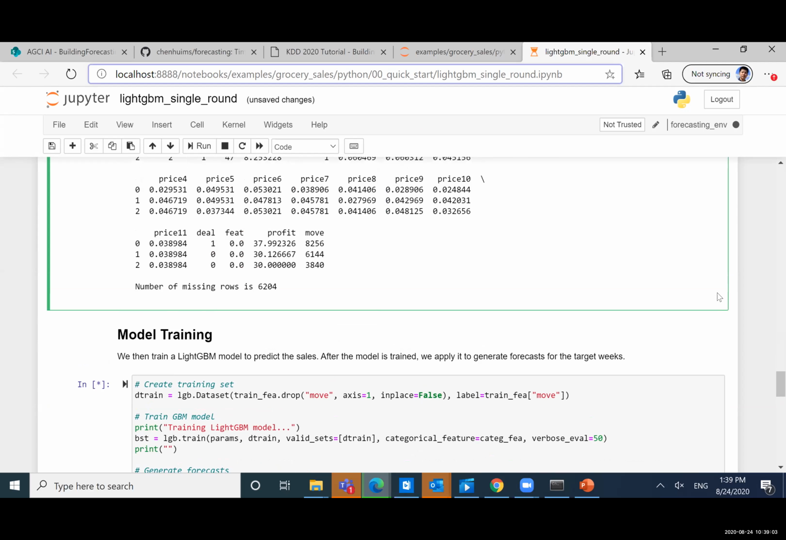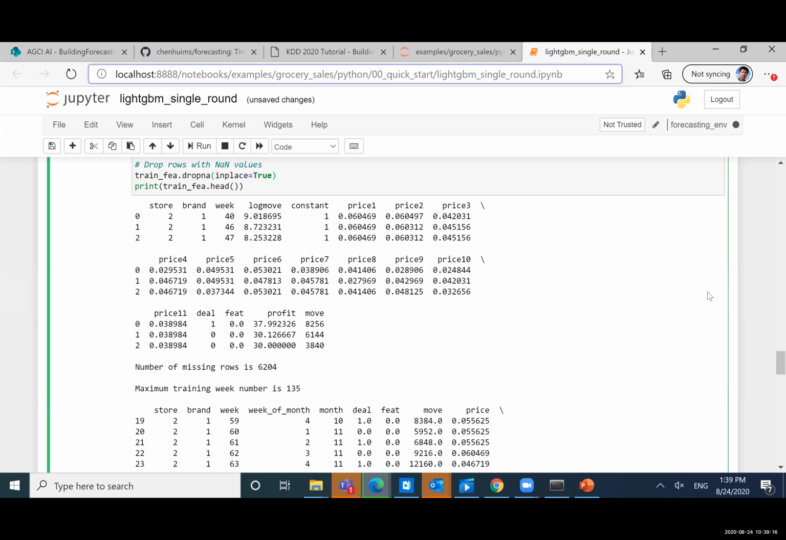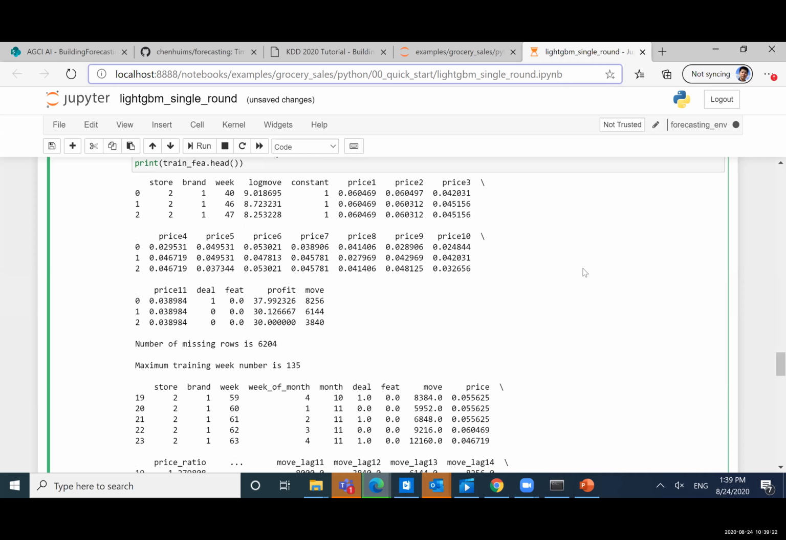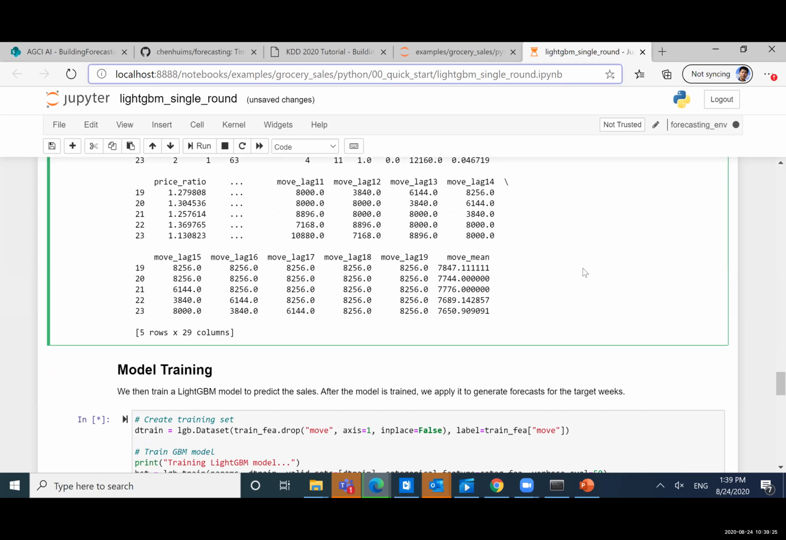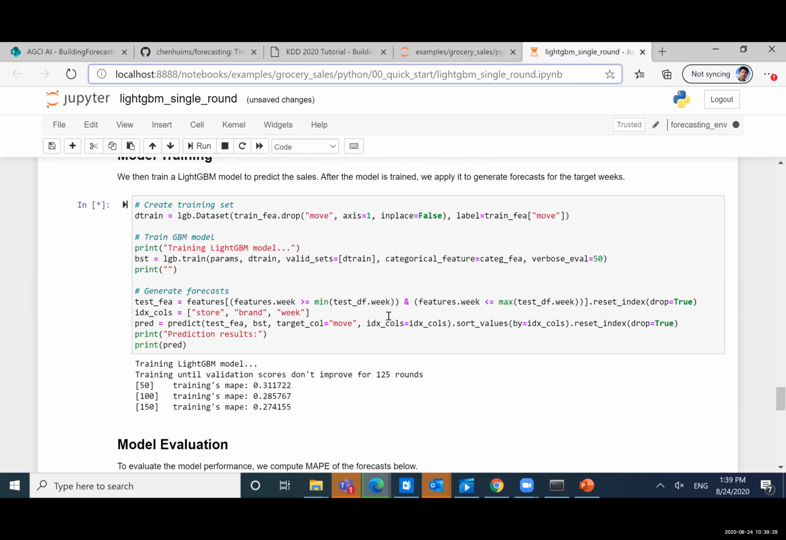During the process of creating the rolling features and lag features, you will see some missing values in the first few weeks for each brand. That's why it is reporting some missing rows. All these missing rows can be simply removed. And now we are entering the model training process.